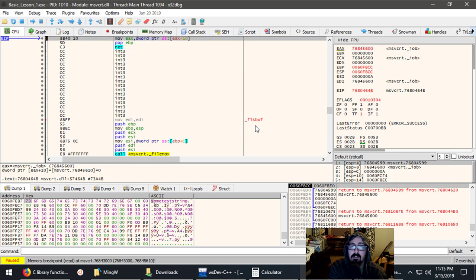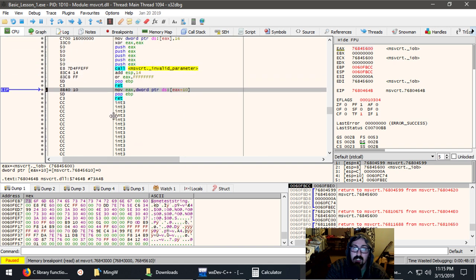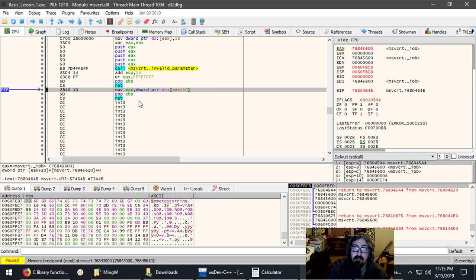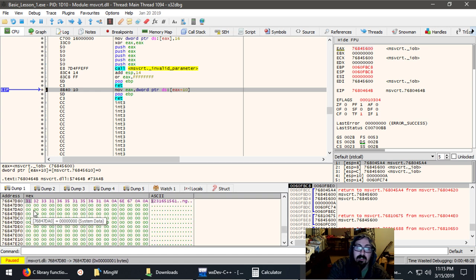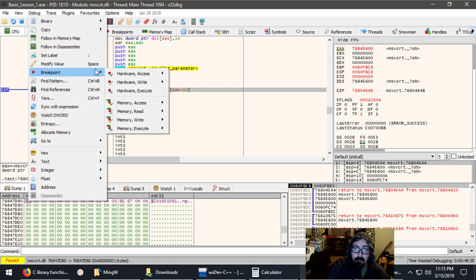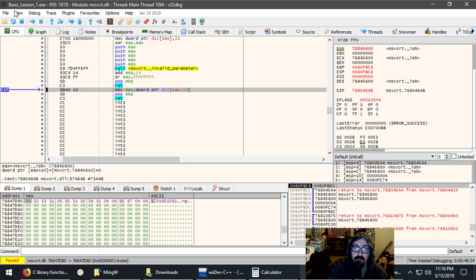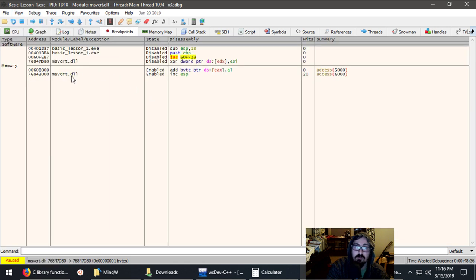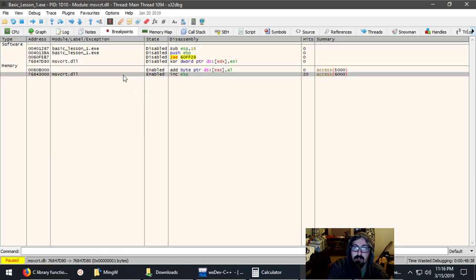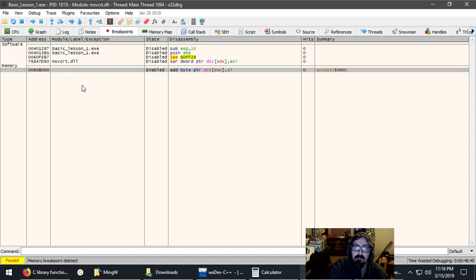Let's hit F9 because we want to see when it reads our other one. F9. Okay, so it's still pausing there. This is the other one. So we'll right click this, do breakpoint, view breakpoints. So this one, not in our program. Get rid of it.